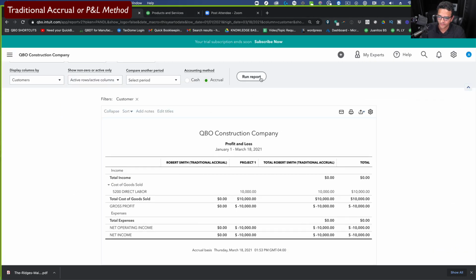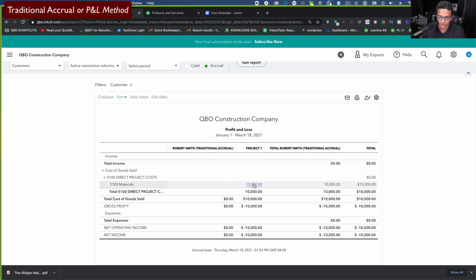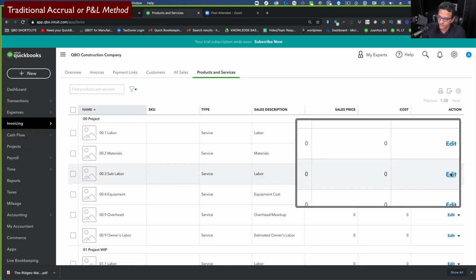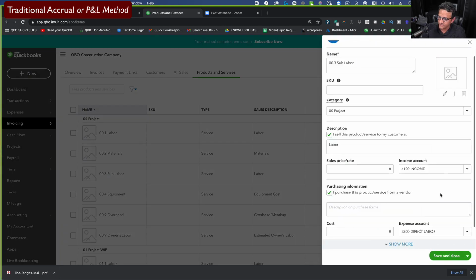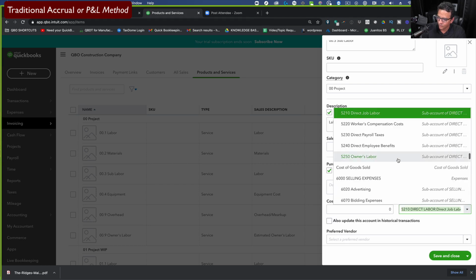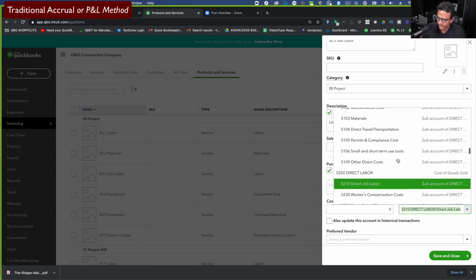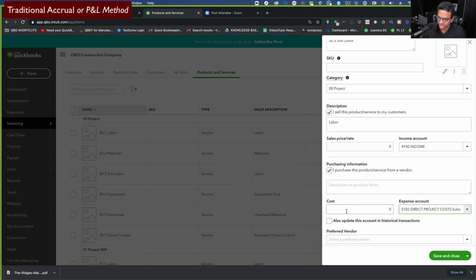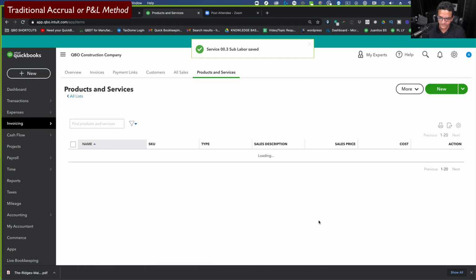And go back to profit and loss. Run, that's going into materials. But one of them wasn't materials, one of them was subcontractor labor, right? So let's go back here. Let's make sure our subcontractor labor item is pointing to direct labor, direct job labor, or actually I may have a separate account for that right here, subcontractor costs. So I have my separate account for that, and then I click on save and close.